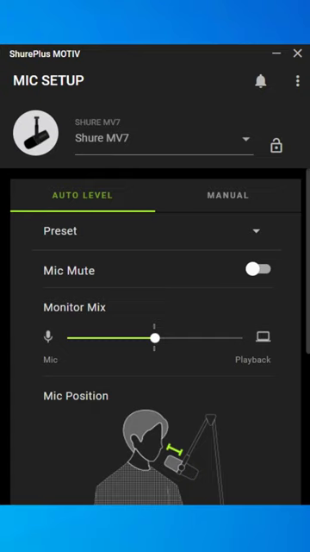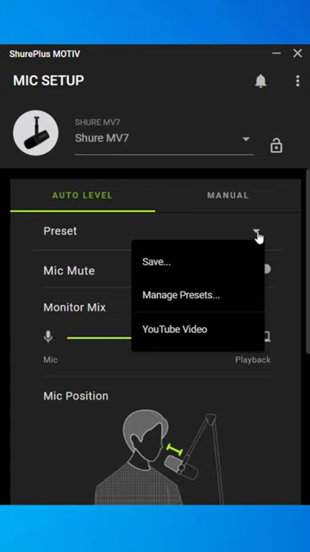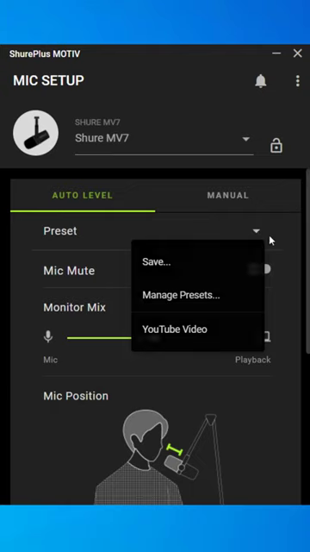Here's a quick tutorial on the Shure Plus MOTIV app that comes with the Shure MV7 microphone when you purchase it. This is a great tool. There's the auto level function that allows you to essentially set it and forget it. And of course you can choose through a variety of different presets. So you can make some changes, save your preset and recall it whenever you wish.